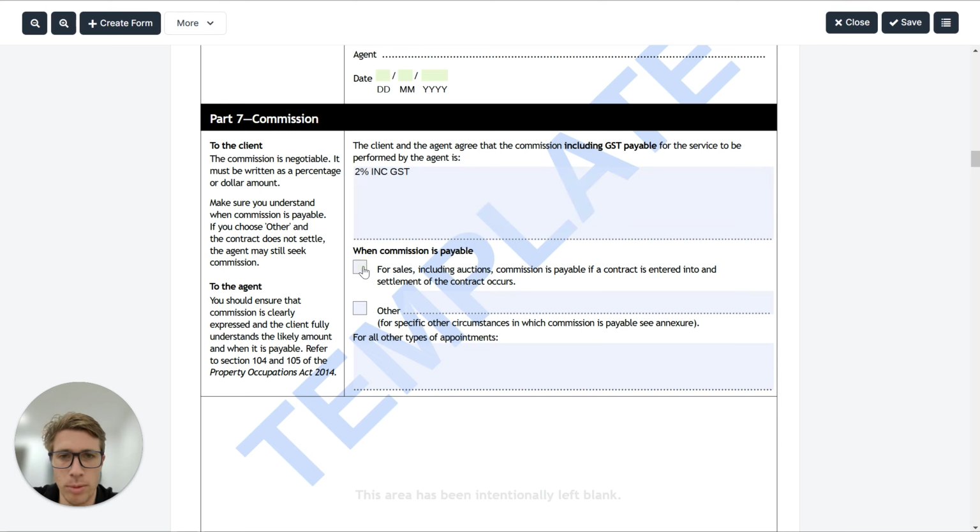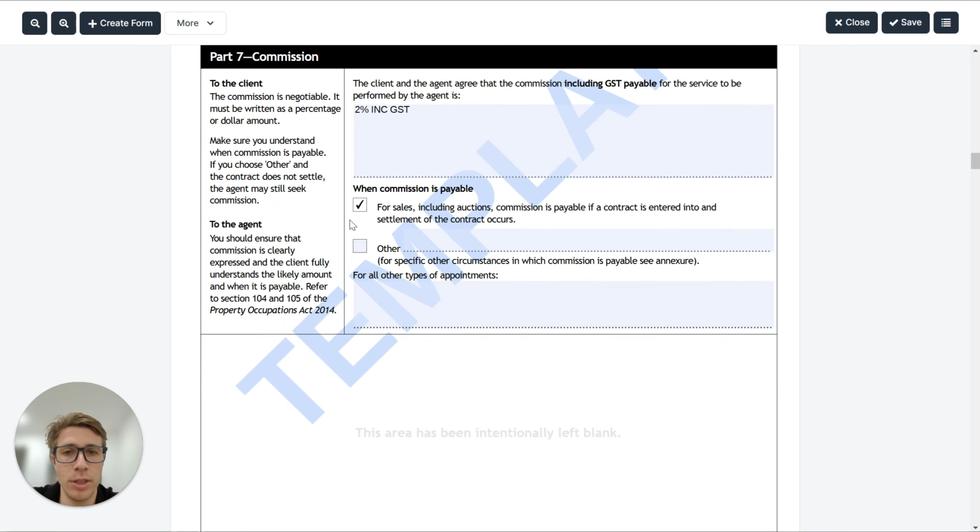When the commission is payable, that should always be ticked for sales. So it's payable when the contract is entered into, at settlement. This other one you would tick if you were letting, because then the commission is paid at the end of the month or the middle of the month or something like that. So it's always this one for sales, unless there's some special term that you've both agreed to, but this is the standard.